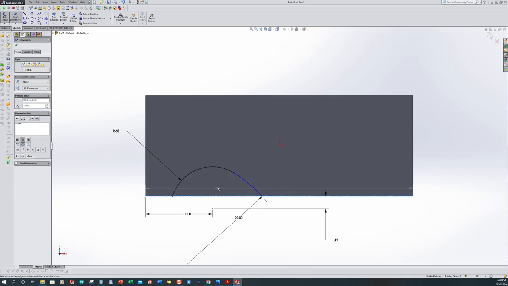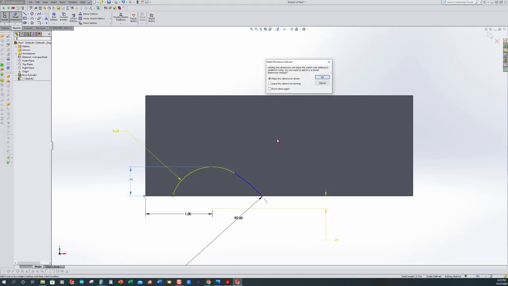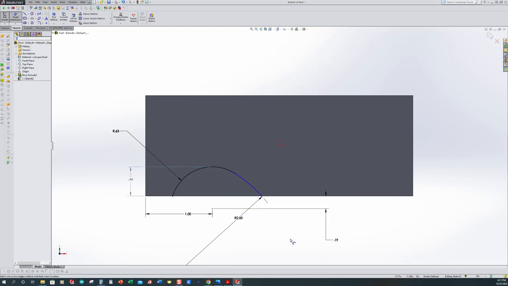So I'm going to select the bottom edge. I'm going to hold my shift key down, and I'm going to pick here, and I'm going to place it, and it's going to yell at me. So I'm just going to make this dimension driven. All right. So now what that's telling me is that this is too far up from here for all this other math that's going on.